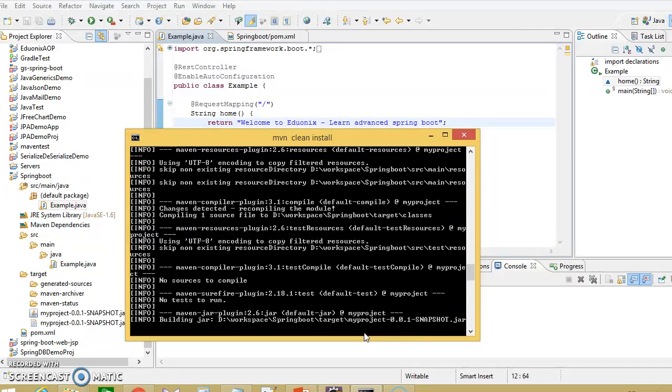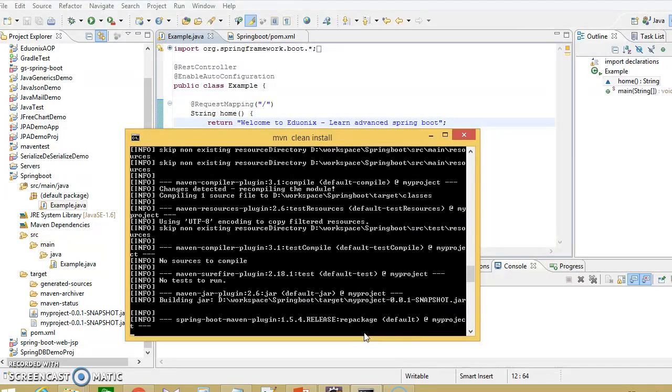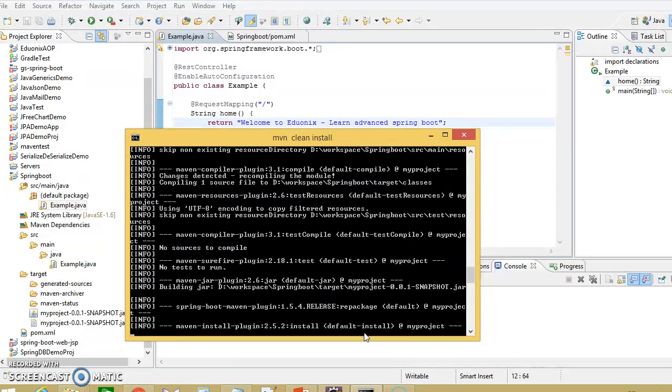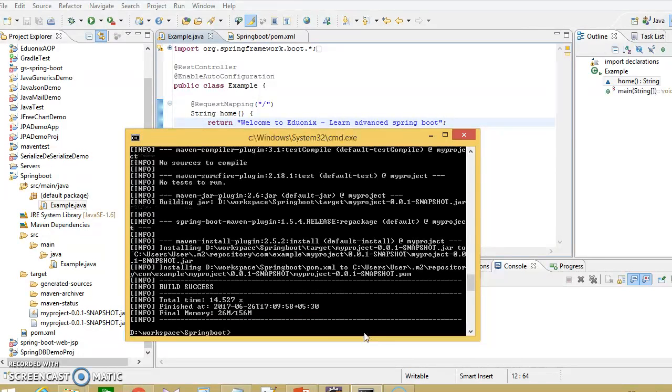Just wait for a second. It will again check everything. It will again check the compilation, and the build will be successful within a few minutes. Just check this particular section: build successful. That means whatever changes you have made on these files have been taken care of. Now you need to run it.